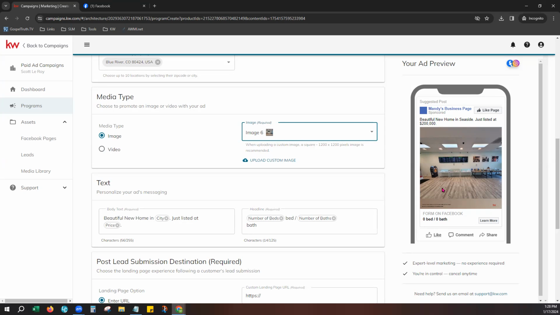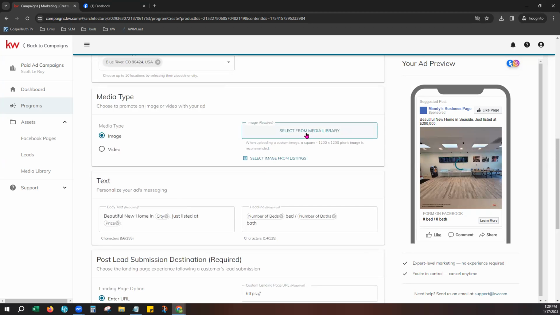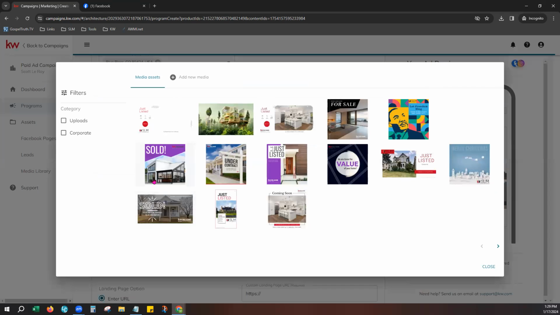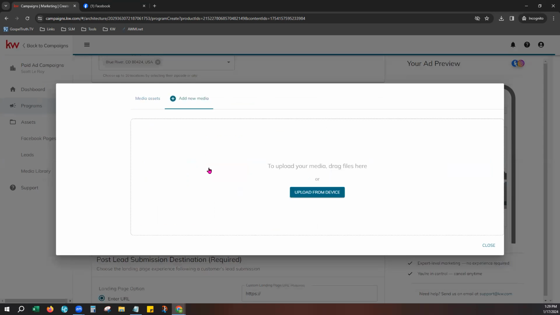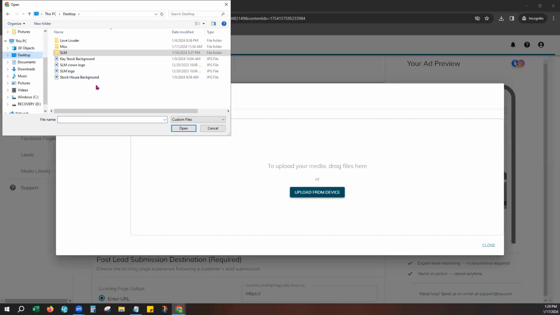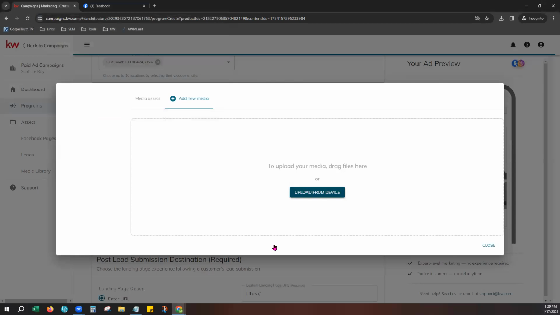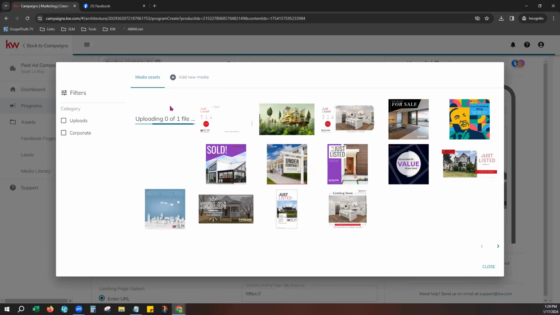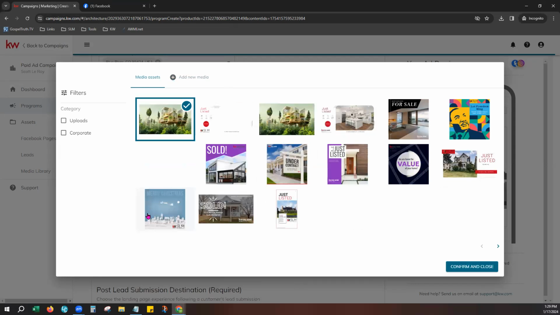Okay. If you didn't want to use a photo from the MLS listing, maybe you want to use a custom image, you can always choose upload custom image right here and select from media library. It'll show you the ones that you've already used in previous ads, but you can also choose add new media and upload from your device at this time. So you can just come in here and grab whatever you're looking for. We'll just grab a background photo and bring it on in. There we go.